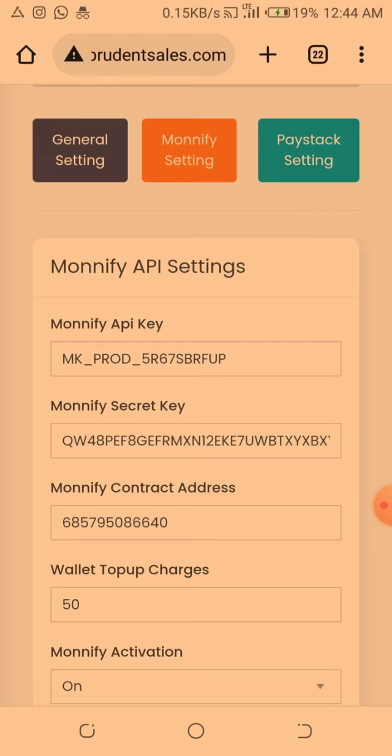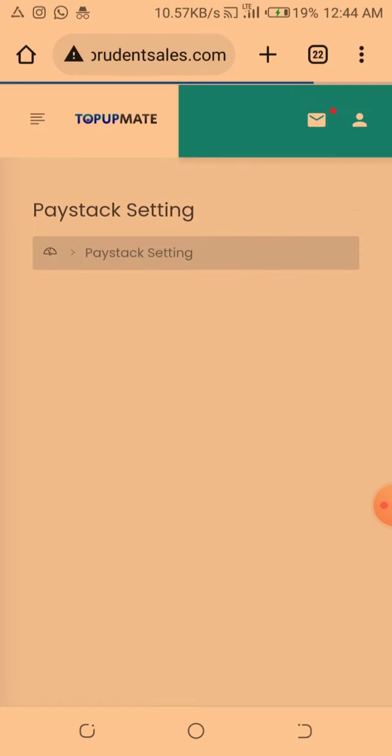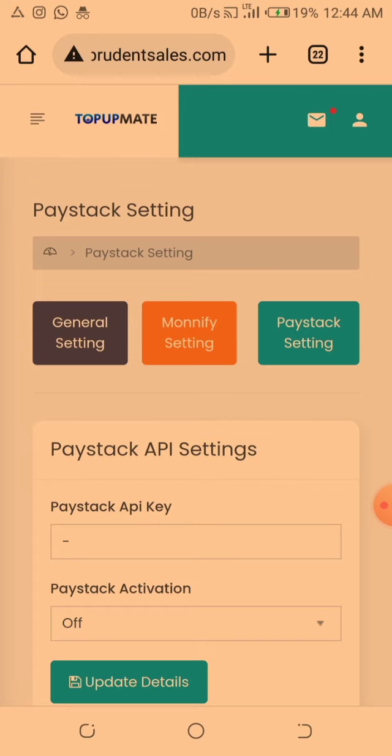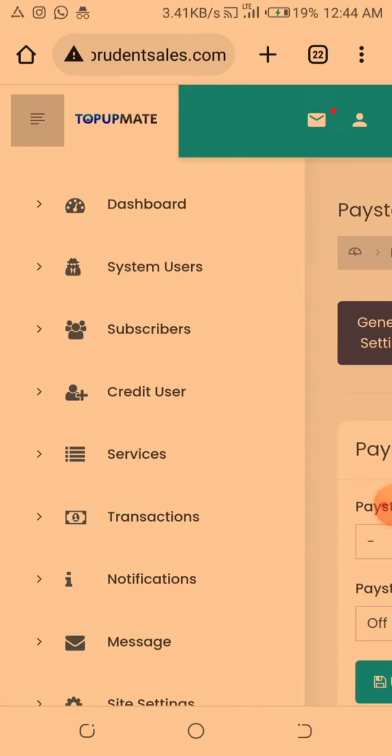For the third one, you have Paystack setting. We want people to be able to automatically fund their wallet using their ATM card. Just go to paystack.com, create an account, then put your API and activate it. And this is going to go wonderfully well.